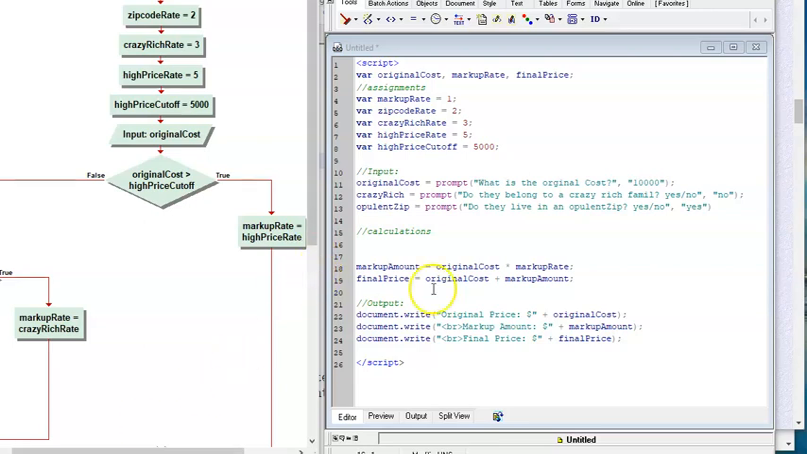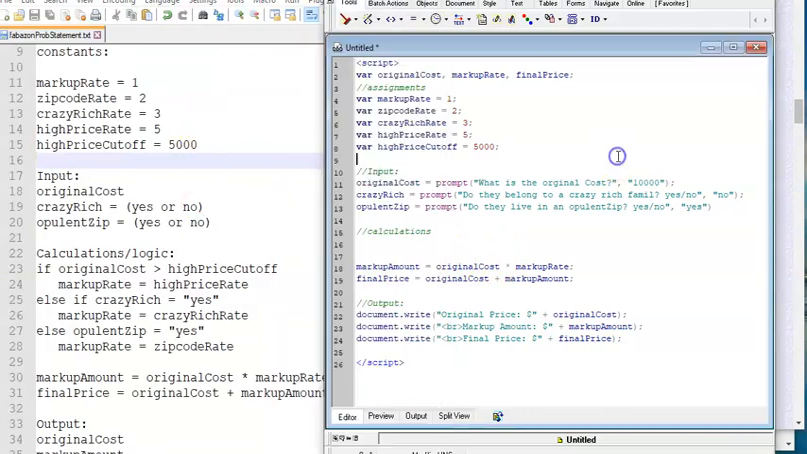Okay, we're ready to start coding. And again, this all you should be able to do yourself. Let's go back to my problem statement. I have my markups, the original cost, the markup rate, and the final price up here, but I'm missing two.